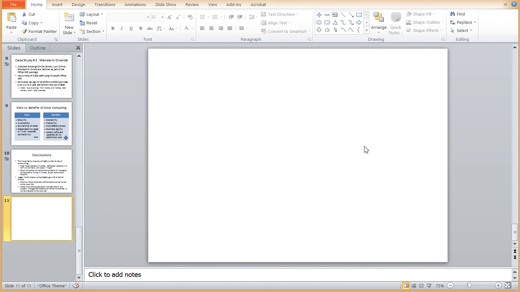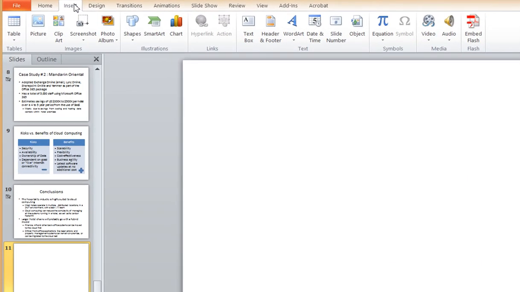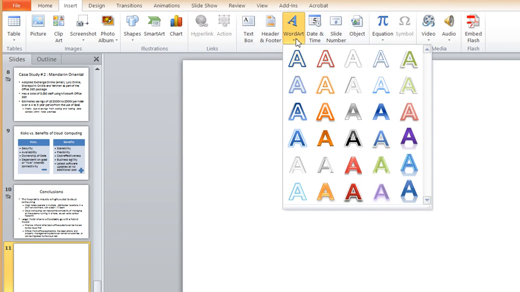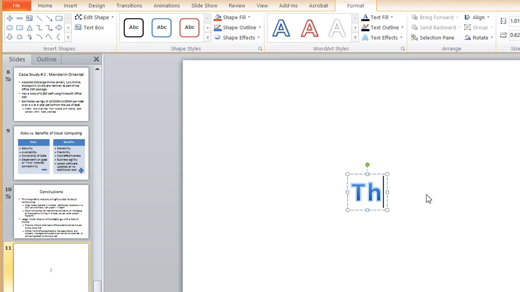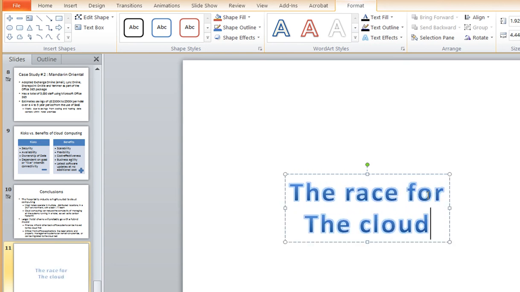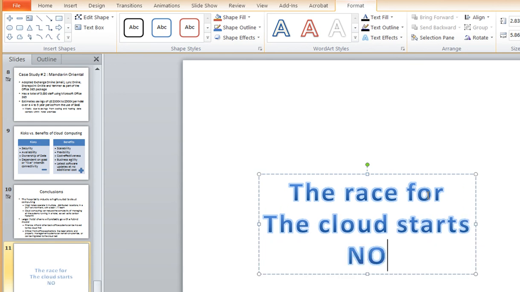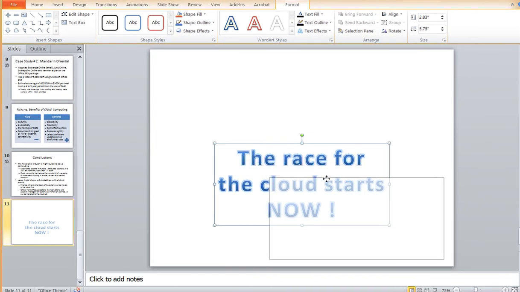And then we're going to insert a word art, which is basically a graphic made out of letters. And you can choose the design you want. I'm just going to pick this one. You can always change it later. And you can type your ending tagline here. The race for the cloud starts now. And again, you have to press enter and put in the line breaks yourself.